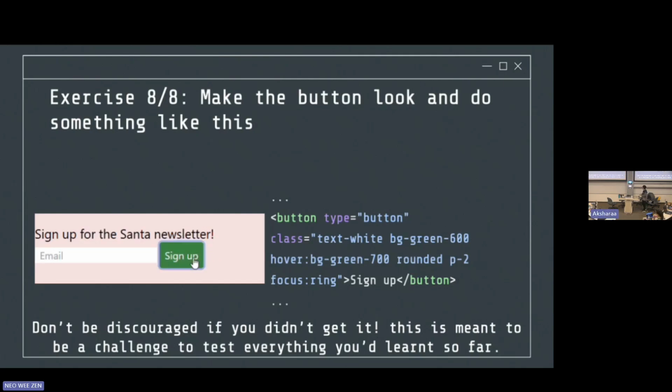But anyways, P2, it sets the padding to 2. And focus ring, somebody shout out what focus ring does. Correct. When you click it, there is a ring because the button is in focus.